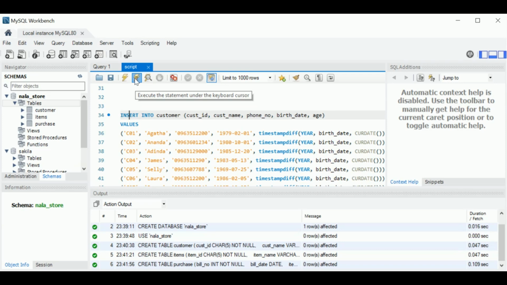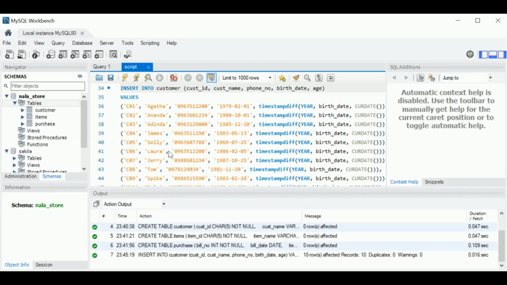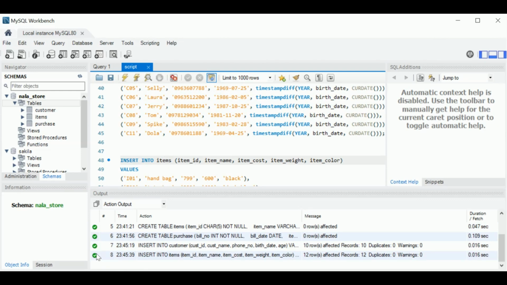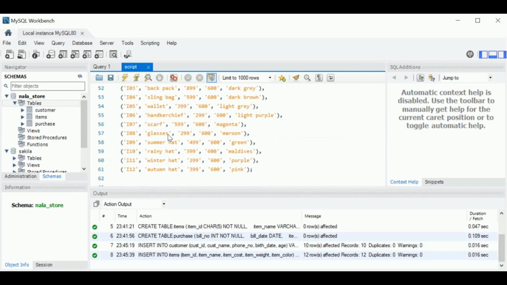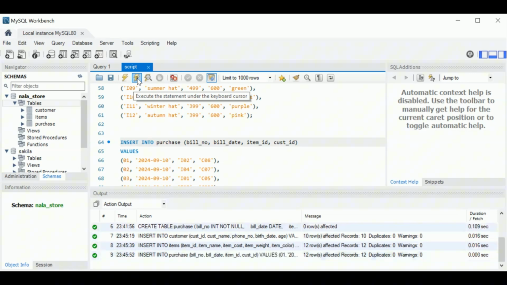I will just press the execute button right here. Okay, so now the data already sits in the customers table. So I'm going to do the same thing with the items table. Just click on this. Okay, so it's already a green check, so I think the data is already here. And of course I'm going to do the same with the rest of the tables.